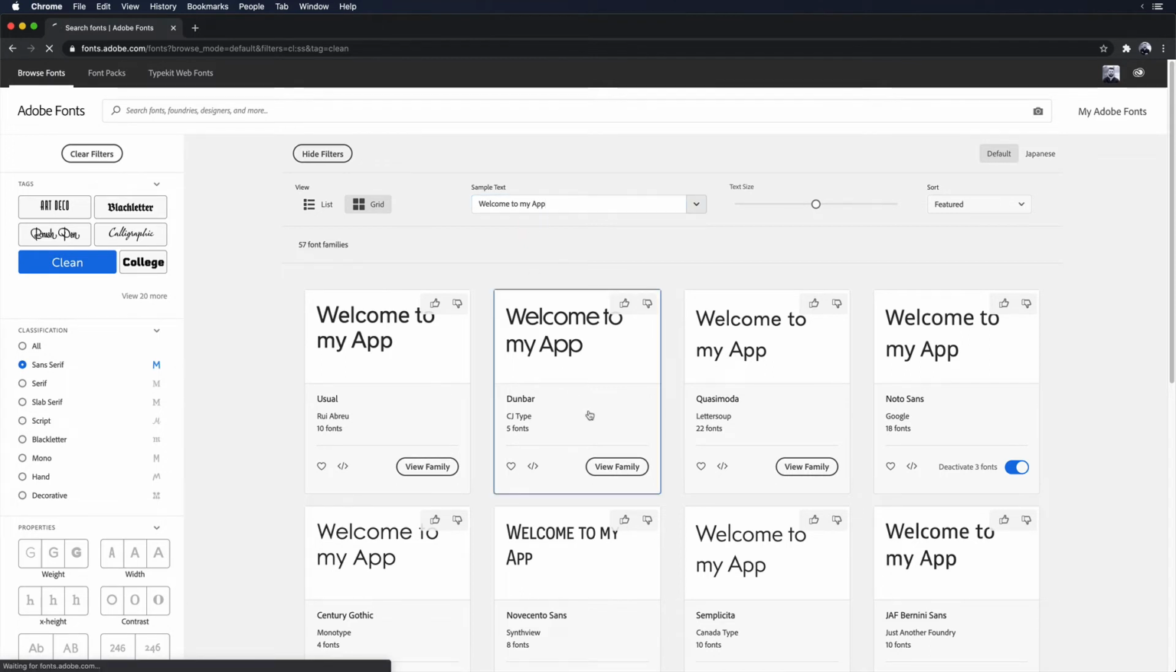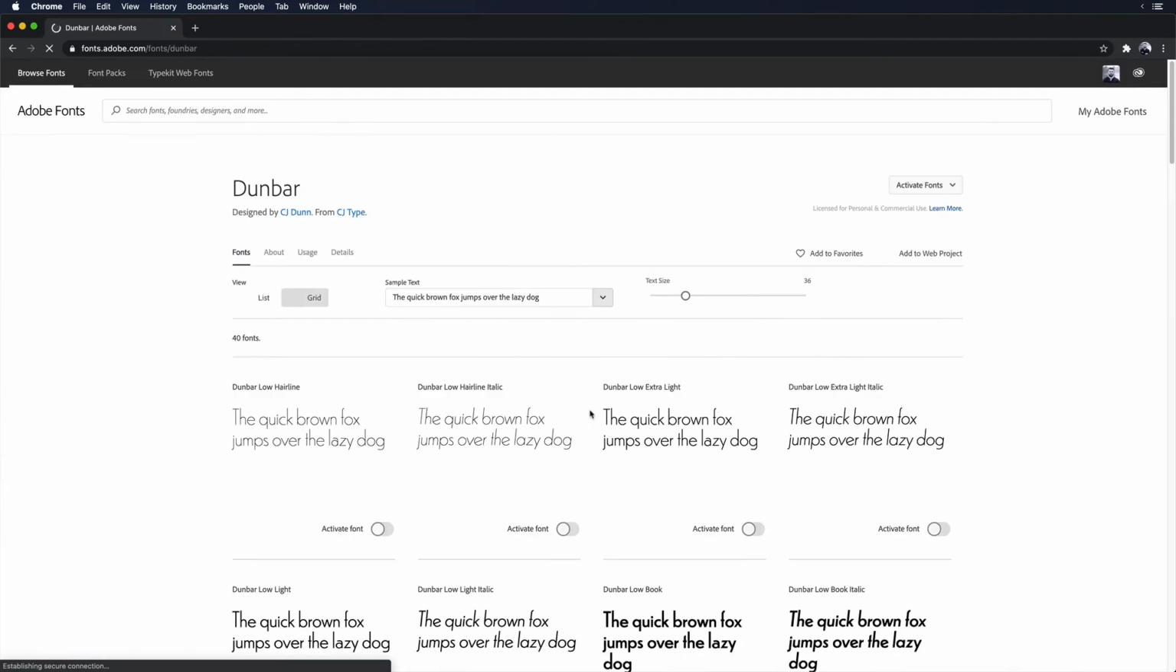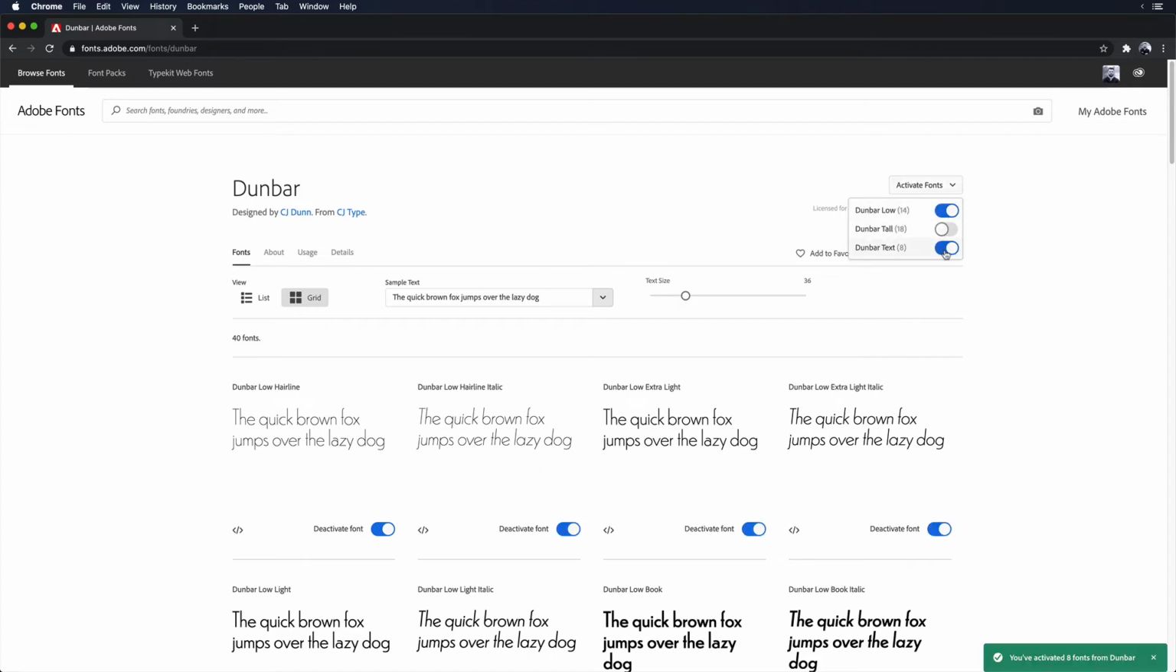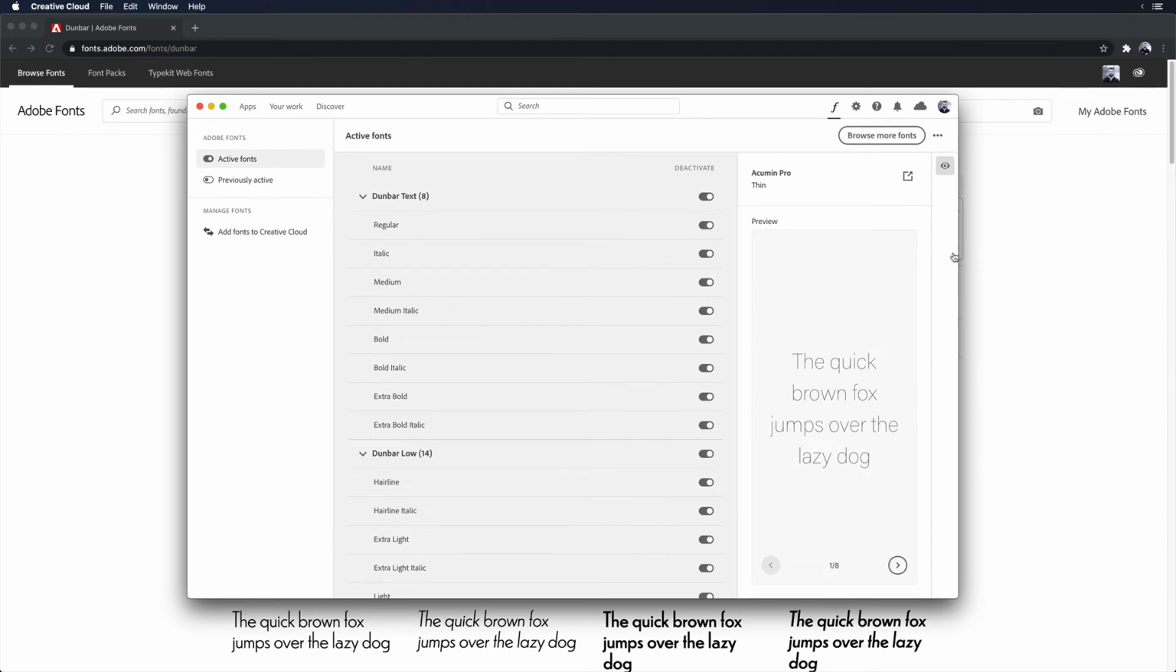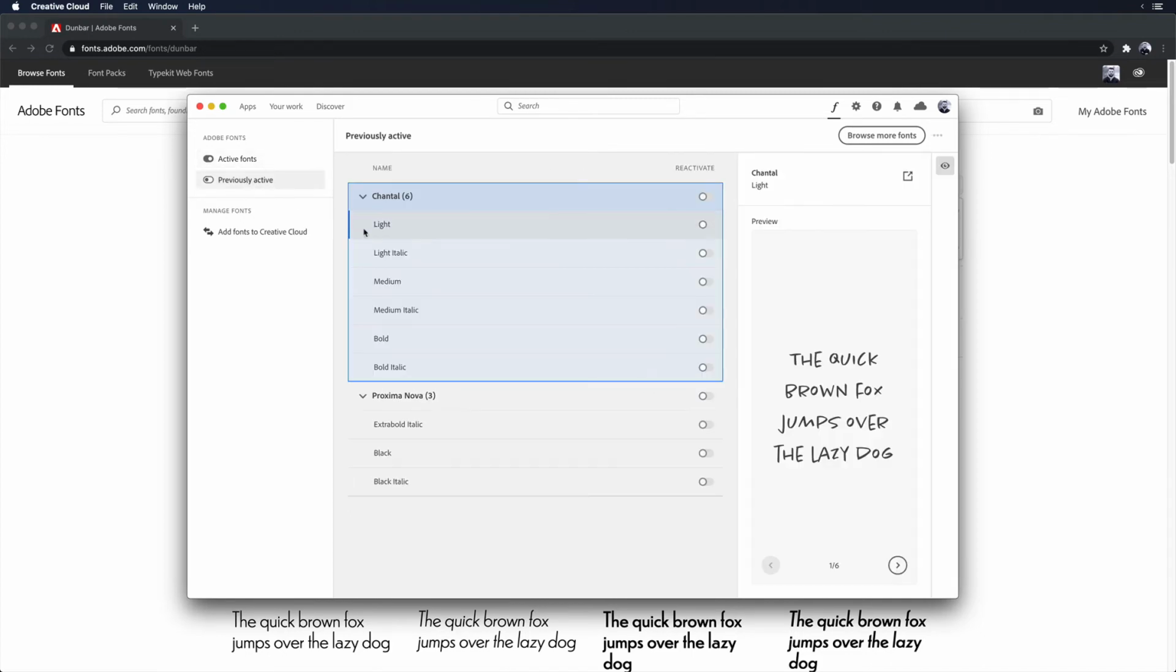To activate a particular font, click on the card or the View Family button to open the Family Detail view. Fonts can then be activated individually with the toggle on each card or as a family by using the Activate Fonts button in the top right. At any time, I can view active and previously active fonts in the Creative Cloud desktop app, making reactivation simple and easy.